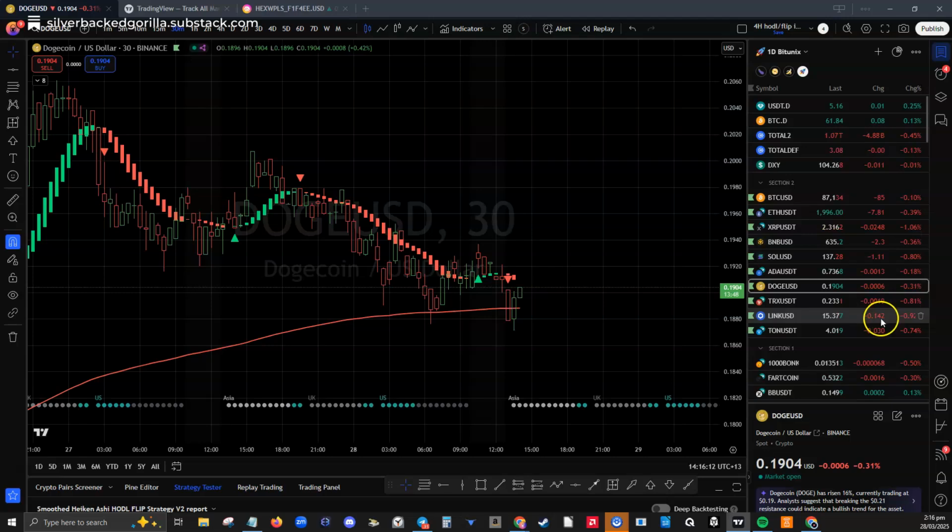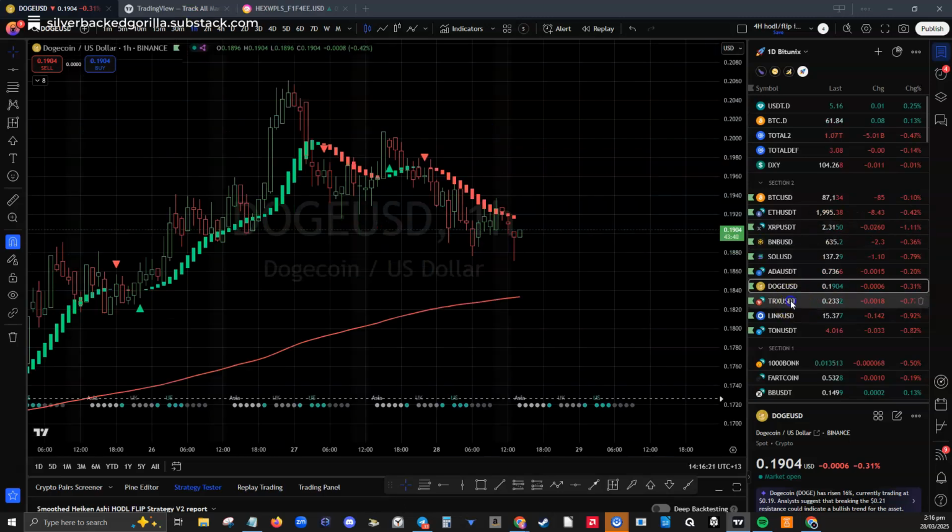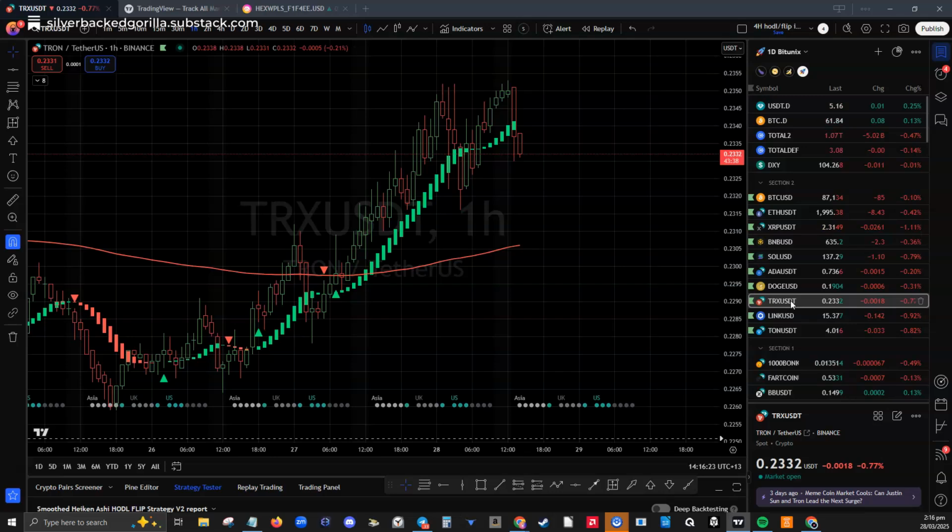Doge, that's on the hour, 30 minutes to sell. On the hourly, it's a sell, so it's not. We've got to wait for that to head in the right direction.